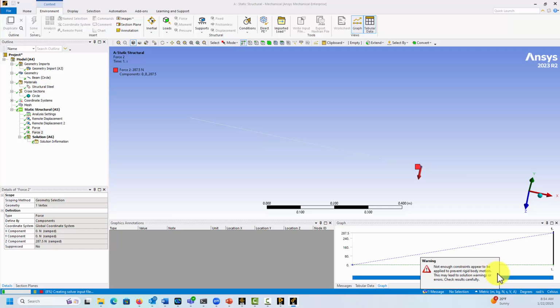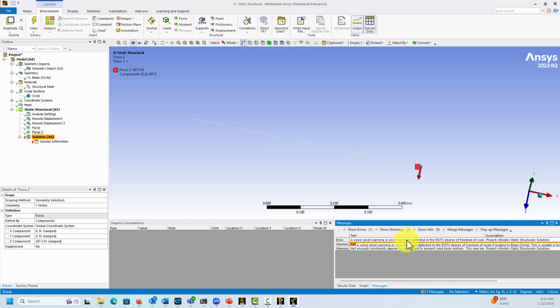So you see, not enough constraints appear to be provided. What would be unconstrained in this analysis? If we think about this, I've applied forces, but I haven't constrained rotations about the x-axis. And we can see that it has a pivot error in the x degree of freedom. So that's telling me that that's probably where the constraint is.